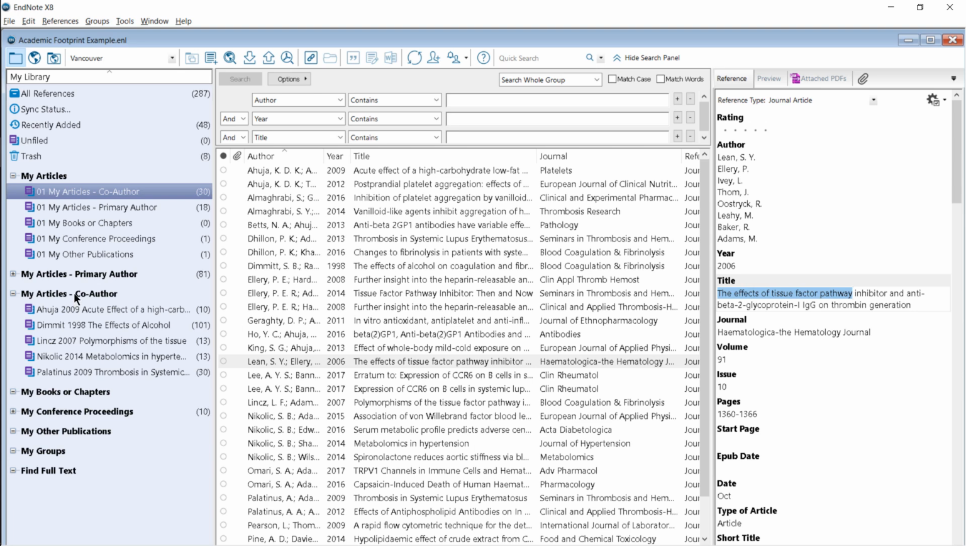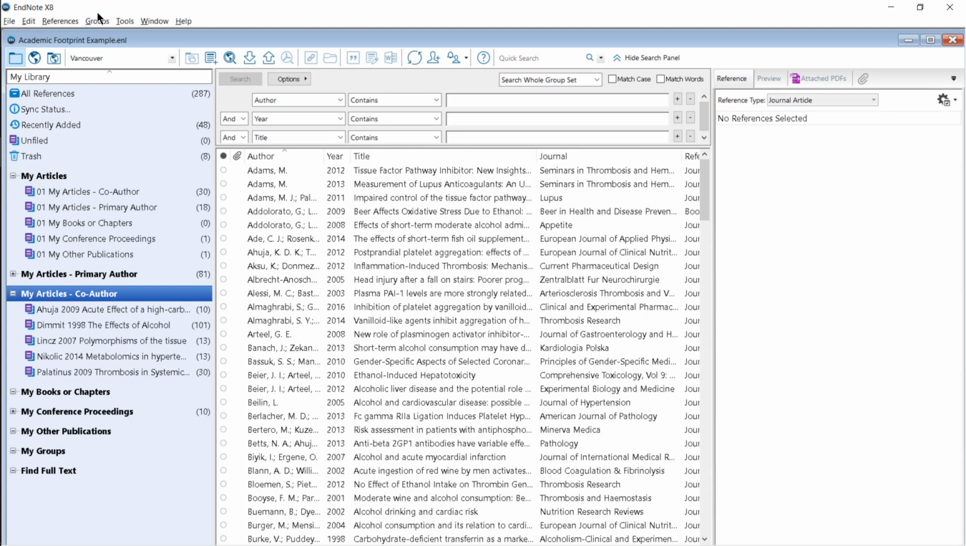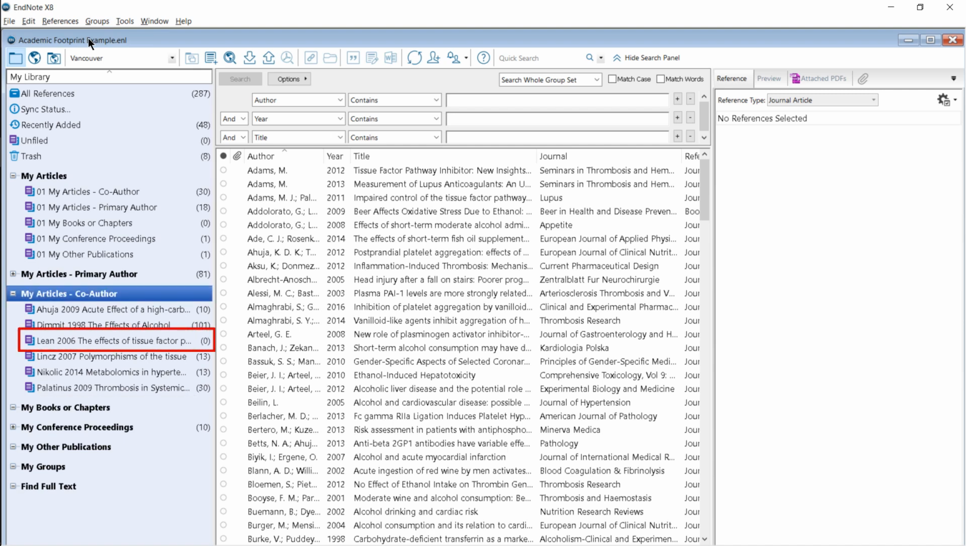Then under My Article's Co-Author, I'll go to the Groups menu and create a custom group, and type in the beginning of the title after the author and the year. I'm doing that because it's possible that I might write more than one article a year with the same co-authors. So if there were two references by Lean in 2006, I want to be sure to be able to tell them apart. The beginning of the title will help me do that.